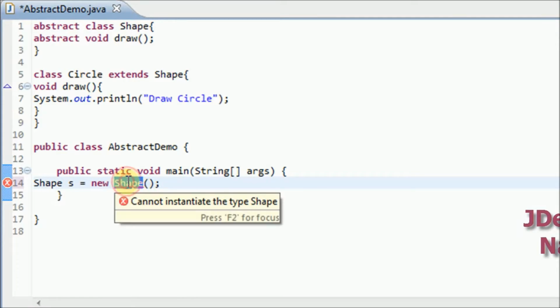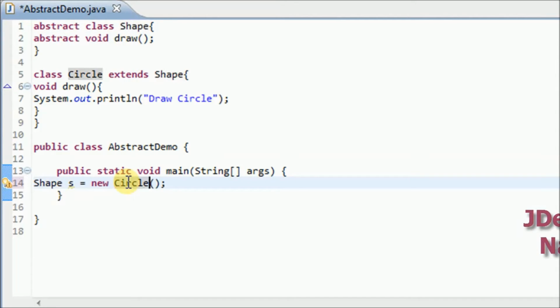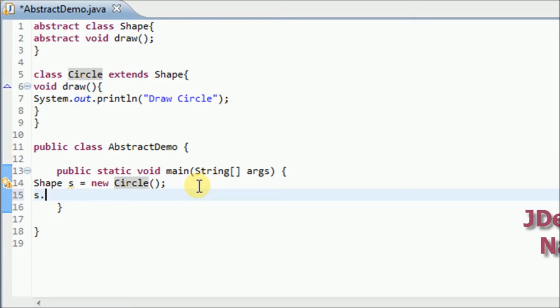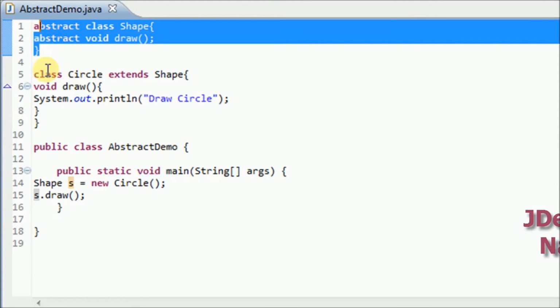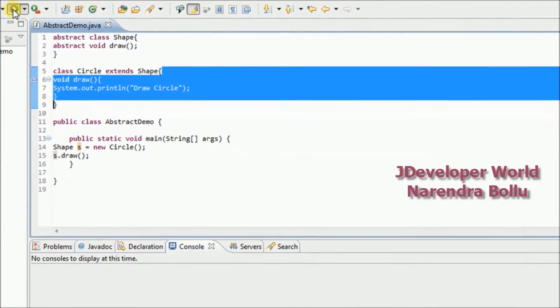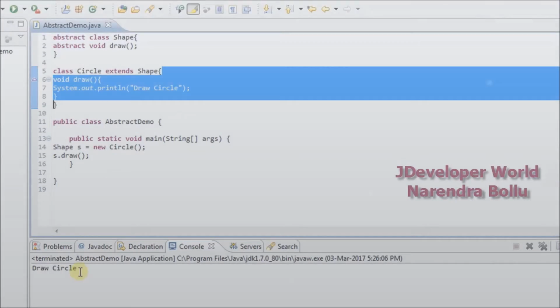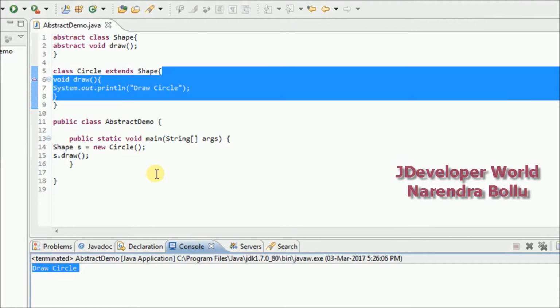Suppose I create an instance of the Circle class. So parent class Shape is pointing to the Circle object, and I am calling method draw. Here, this is a parent class reference pointed to a child class, and I am calling method draw. This is the abstract class, and in the child class I am implementing the abstract method. See the output. This is the output: draw circle.